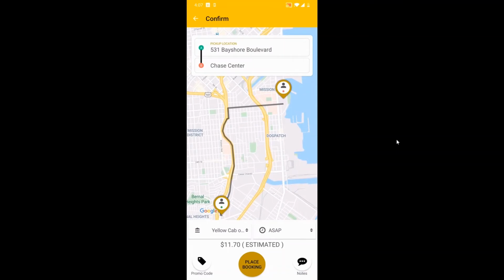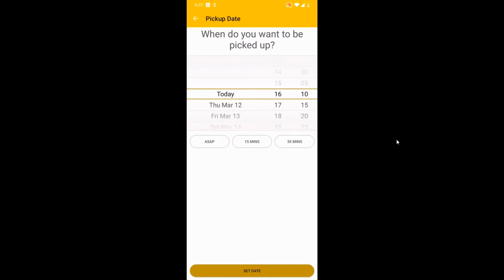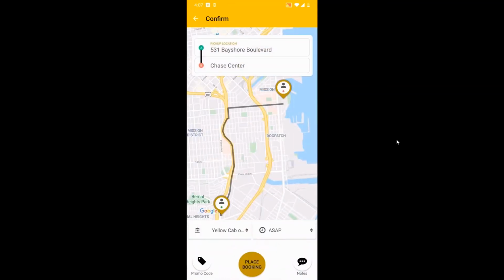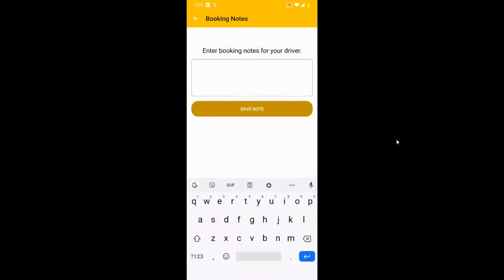To the right of that, you have a scheduling option. So right now we've got it set to pick us up as soon as possible. But if you click on that, you'll be able to set a future date and time to be picked up at. On the bottom left, you've got the promo code entry option if we're running any promo codes at the time. Towards the middle here, you've got the estimated price. On the bottom right, you can enter notes for your driver.